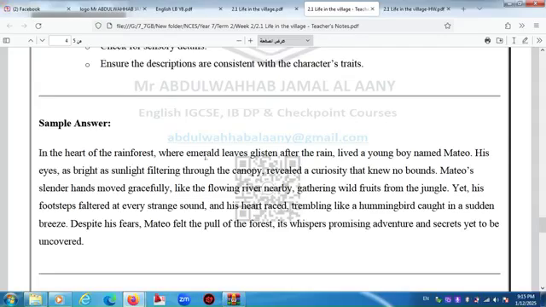That's my paragraph. In the heart of the rainforest, where emerald leaves glisten after the rain, lived a young boy named Matthew. His eyes, as bright as sunlight filtering through the canopy, revealed a curiosity that knew no bounds. Can you see? So he is brave and he likes to investigate or explore. Matthew's slender hands moved gracefully, like the flowing river nearby. Okay, he's powerful, he's strong. Look at the simile. Gathering wild fruits from the jungle, he is experienced and he knows what to do.